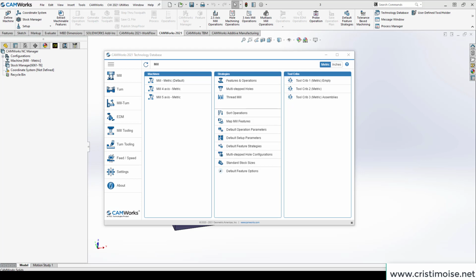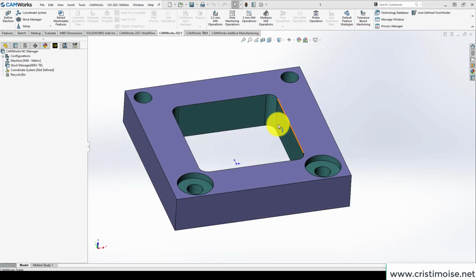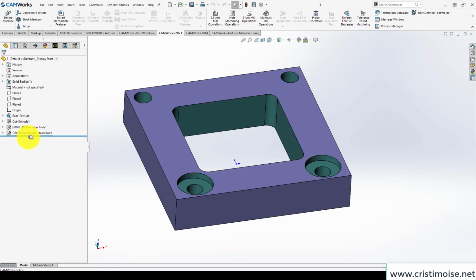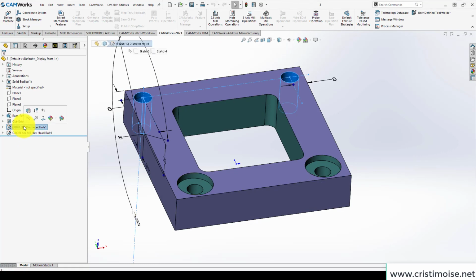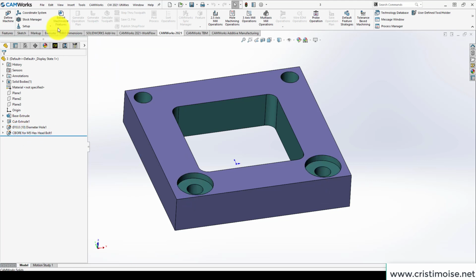So, let's take a look at some examples. The first part is this one. We have here two 10 millimeter diameter holes and one counterbore hole. It doesn't matter if you are using external machine build features or you just define the holes manually.